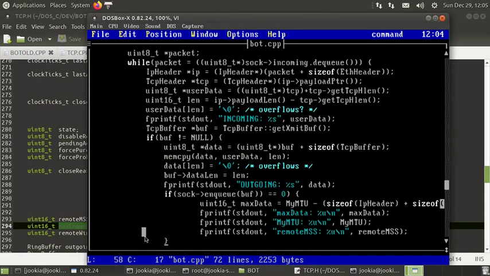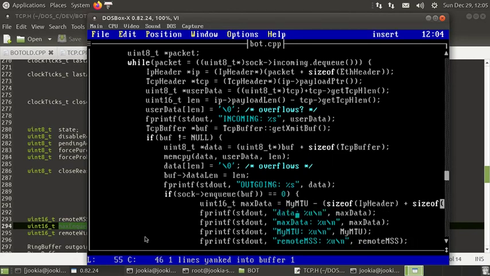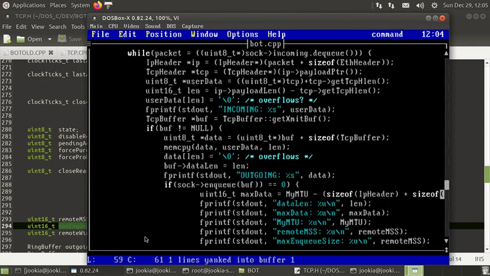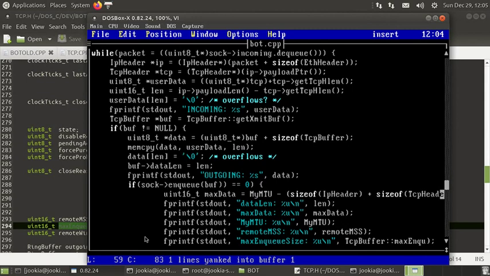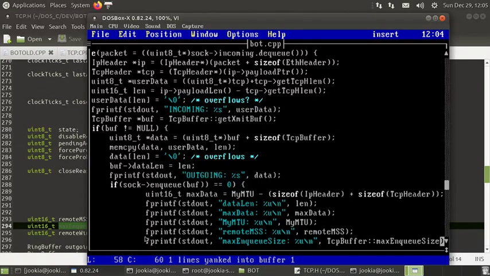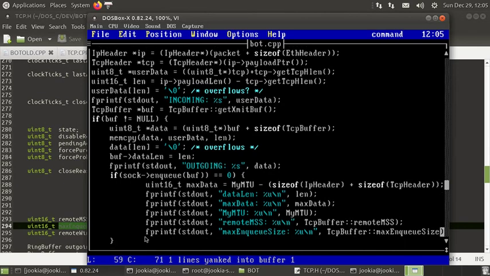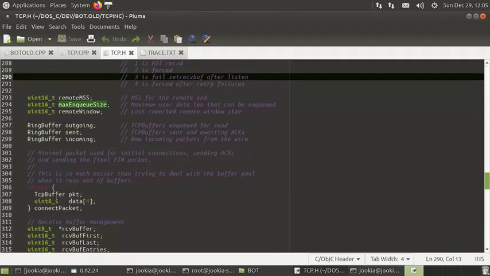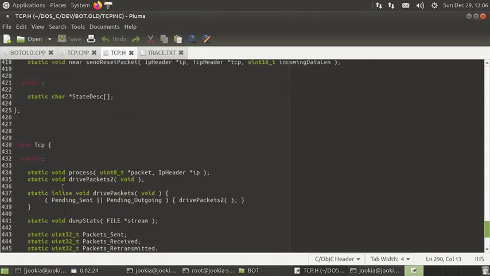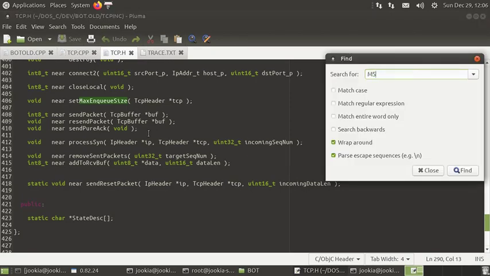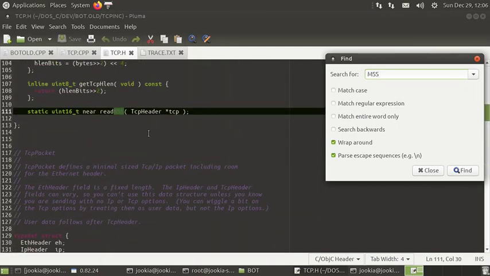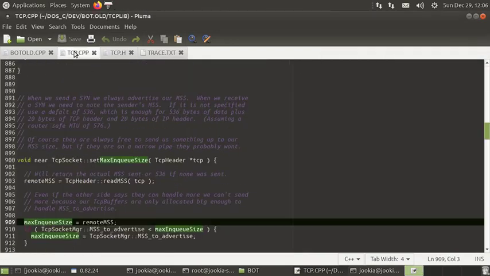So let's print out the remote MSS, max and queue size. We should also print out the data length here. And max and queue size. Buffer max and queue. Max and queue size. And what else do we have? We have the MSS stuff. That is somewhere. TCP socket manager MSS to advertise.